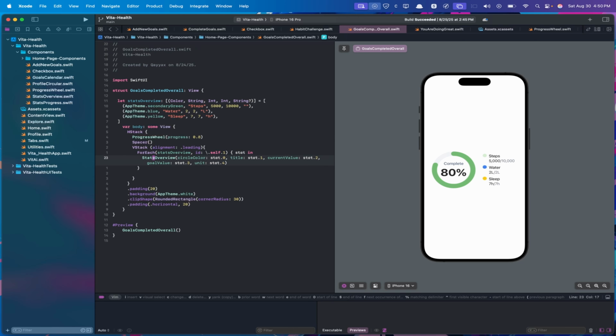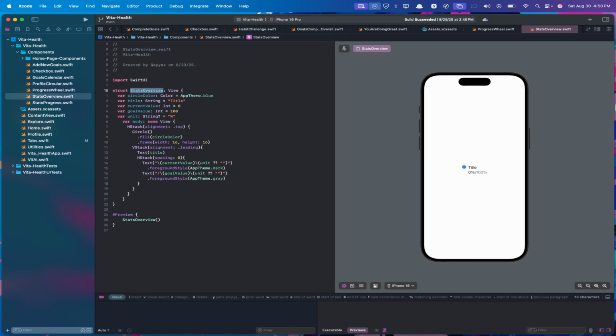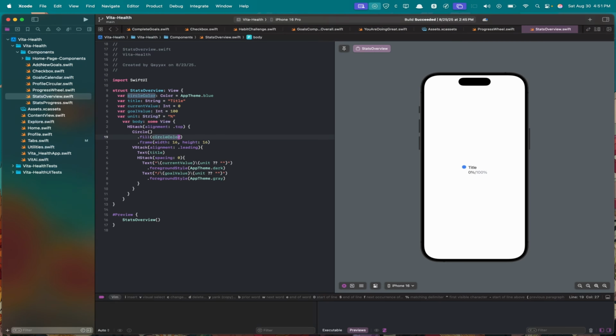Then we have these steps here, which I call start overview. So let's go to that one. Okay, this one is 0, so let's change this to 50. Oh, is it 50? Okay, there's nothing much here to describe. It's basically just an HStack with a circle and a VStack with 2 texts. Nothing much here. So let's go back.